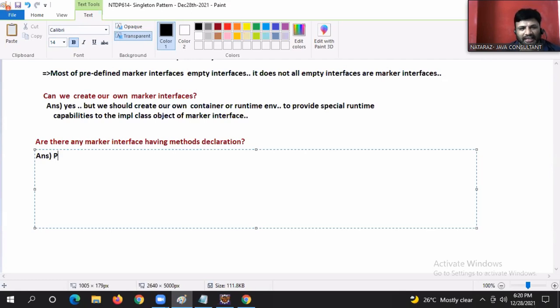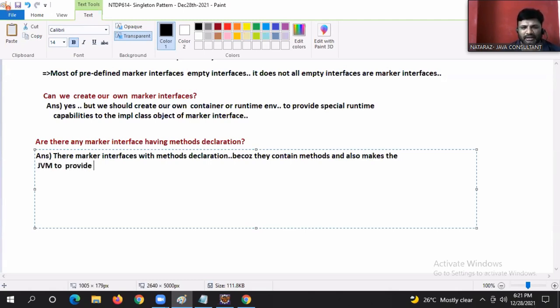Okay. Yes, there are marker interfaces. These are interfaces with method declarations, because they contain methods, and they also make the JVM provide runtime capabilities to the objects.